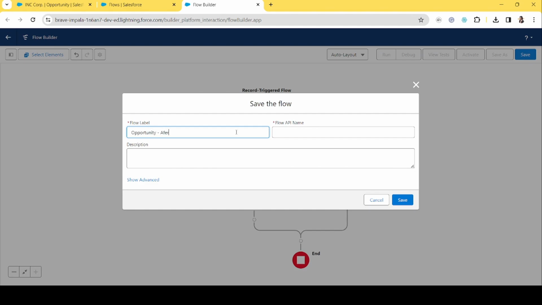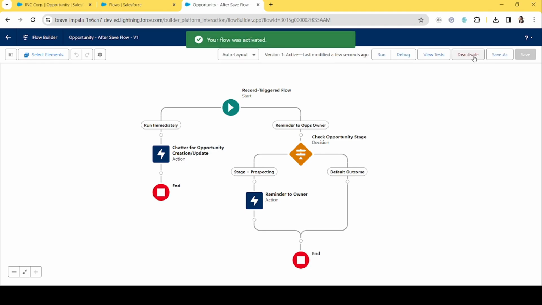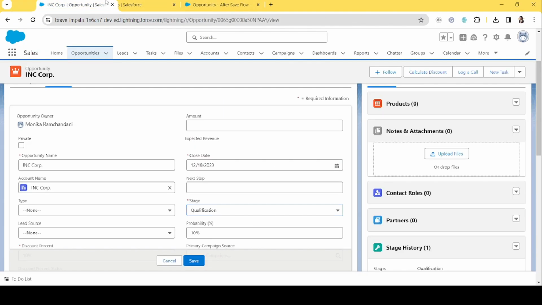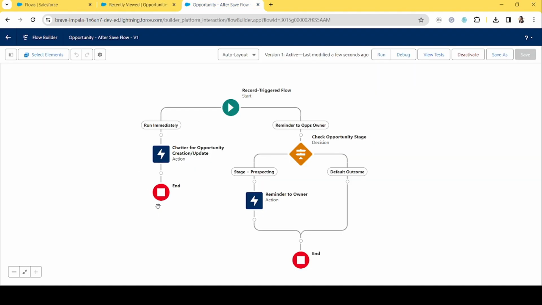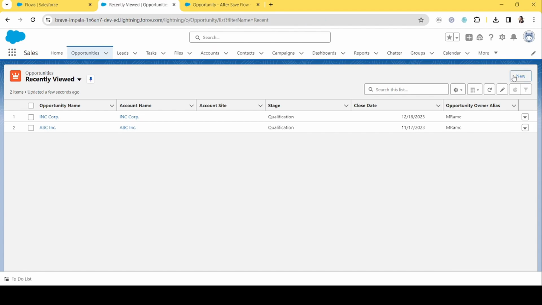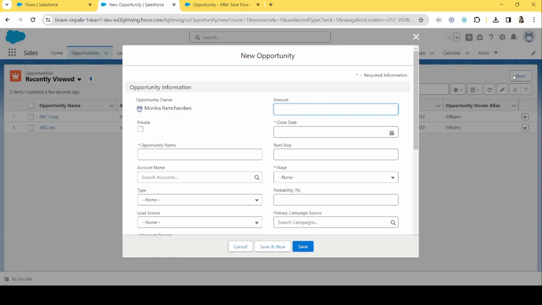Opportunity after save flow. Let's save it and activate it. Now, how we can check it is we will create a new opportunity first to check if the run immediately chatter post is working, and then we will check the close date as well.